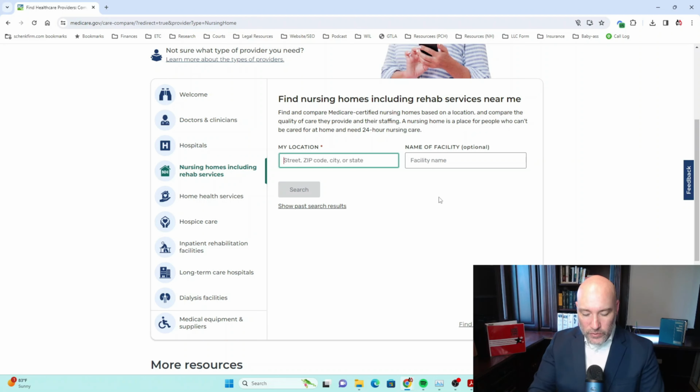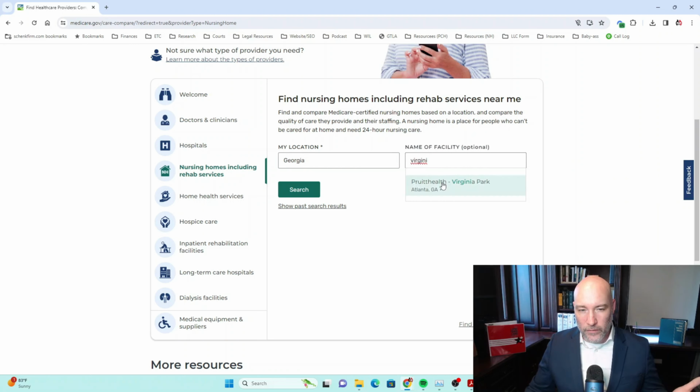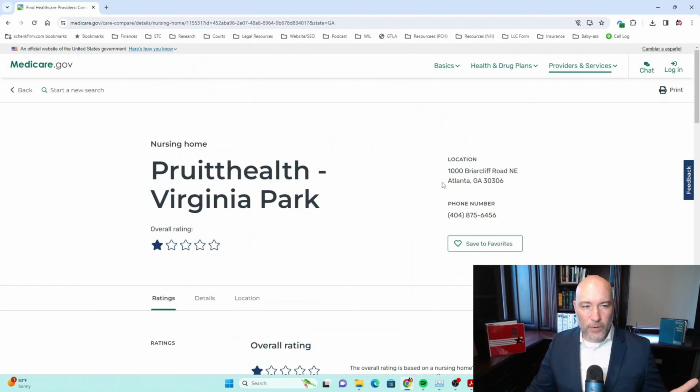So it's going to allow you to type in a location, which we're going to put Georgia as this example. And then I'm not choosing this one for any particular reason, but we're going to go to Virginia Park, Pruitt Health, Virginia Park, only because this is a stone's throw from my office, not necessarily because they're doing anything in particularly wrong. Although at this time they have a 1-star. That's for another podcast. We're only choosing this one because it's right next to us. That's the only methodology that I've used. I'm not saying this is a bad place. I'm definitely not saying it's a good place. This is just for the example in today's podcast.